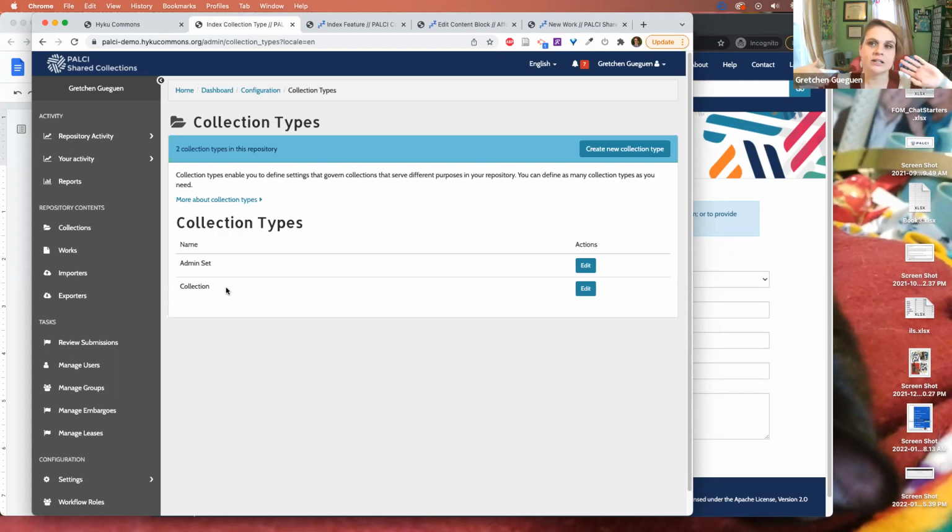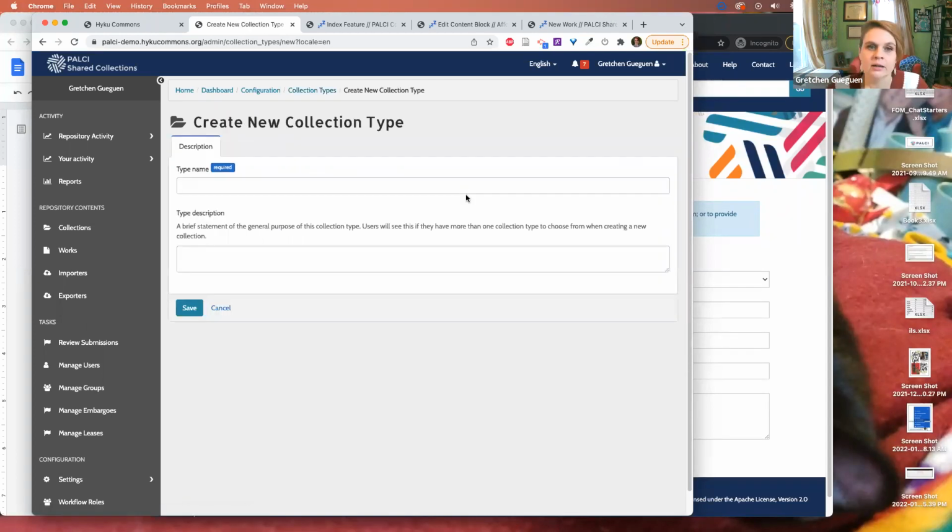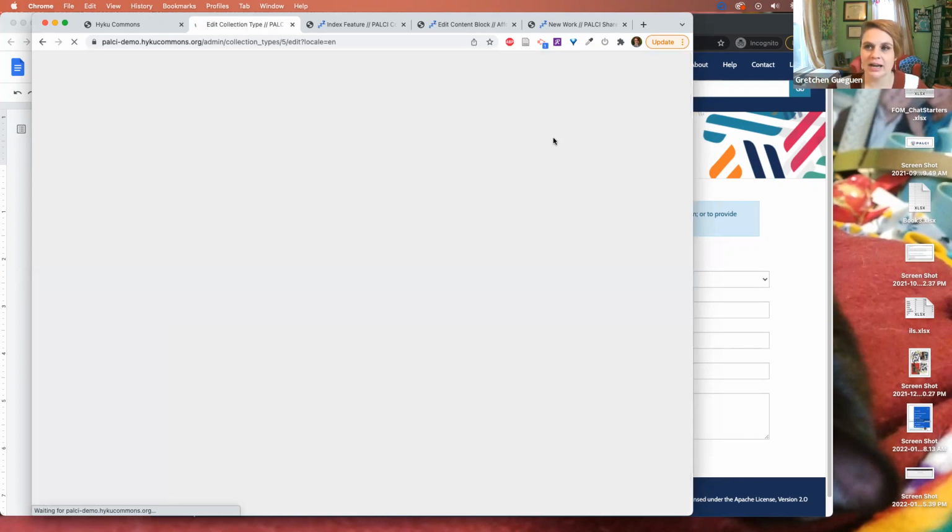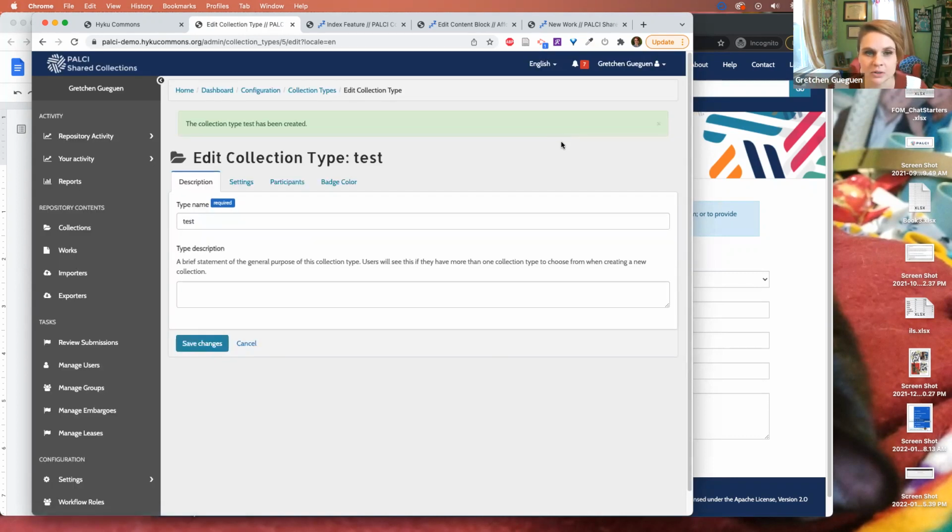So I might create a collection type for our Civil War collections. I might create a Civil War collection that is of the collection type for that use case. So you can create new collection types. This would be if you have a very unusual test case or use case where you want to create a collection that has some slightly different functionality than your typical user collections or admin sets.